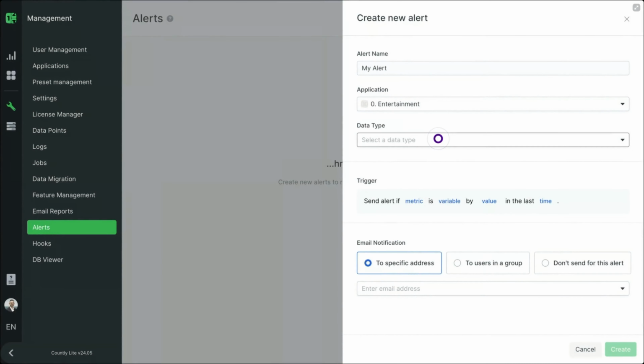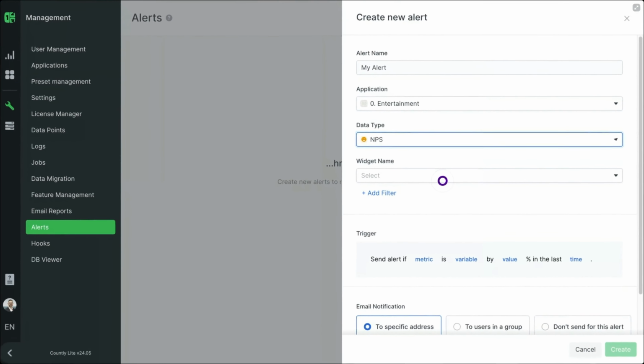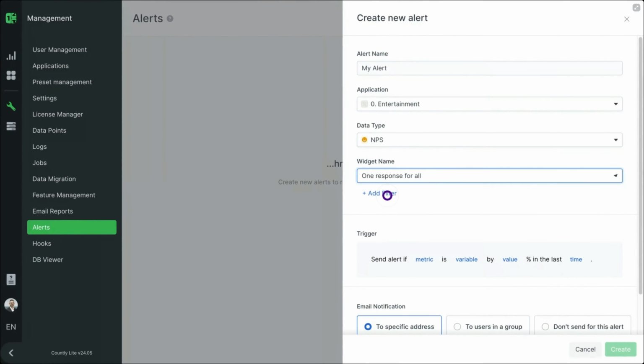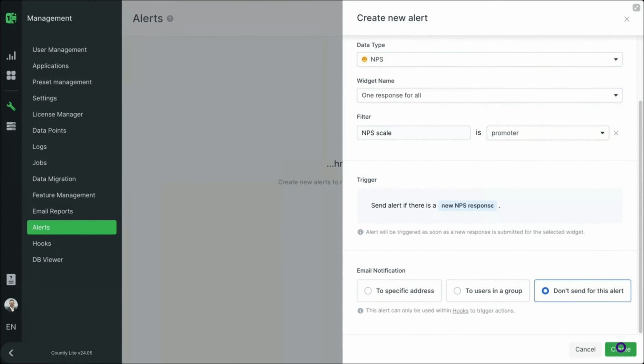Up next, Alerts 2.0. In the latest version of Countly, we reimagined how alerts work and for what. You can choose from a vast variety of data points to get alerted about. You can filter the data points further, only to get notified about relevant updates. And you have access to more configuration options when setting up your alerts.